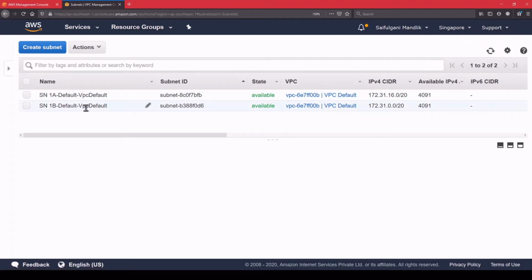Now remember we talked about it yesterday, that in the Singapore region, I had a default VPC, and that default VPC has two subnets inside it. So these subnets are also automatically pre-created and they are called default subnets. Now we'll go ahead and create two subnets in the new VPC that we created yesterday.